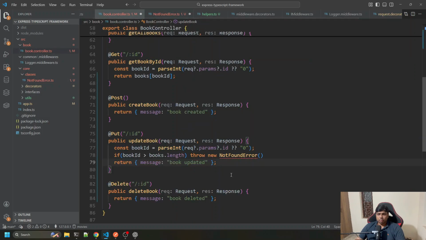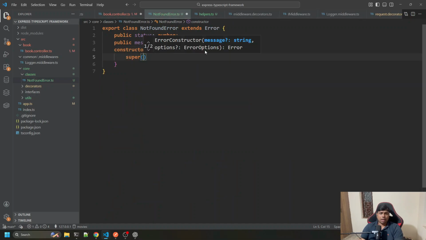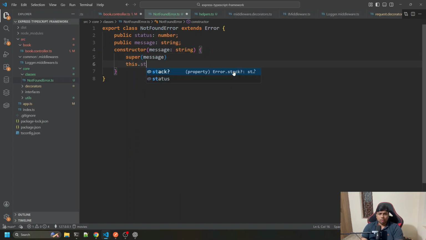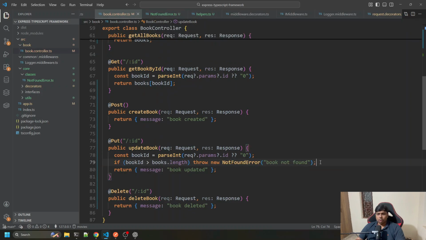So we have to pass a message, say for example book not found, whatever message. I will come here and call super, which will call the parent Error class and pass the message, and this.status equals 404. Why 404? Because this is the not found class. And this.message equals the message or the generic message, resource not found, and this message I can mark as optional. And what I have to do here is import it. So BookNotFound.